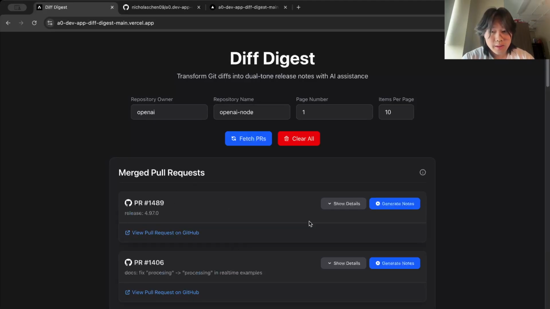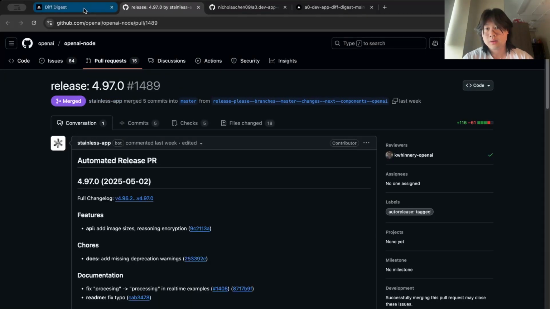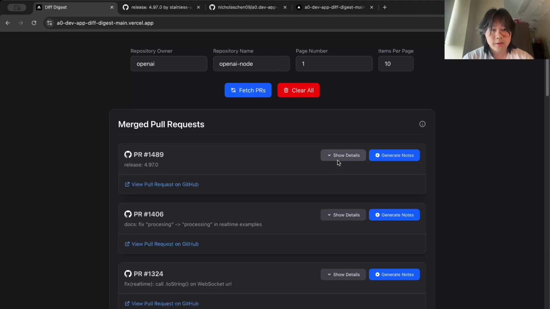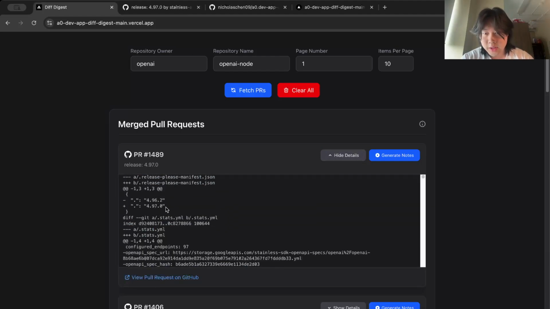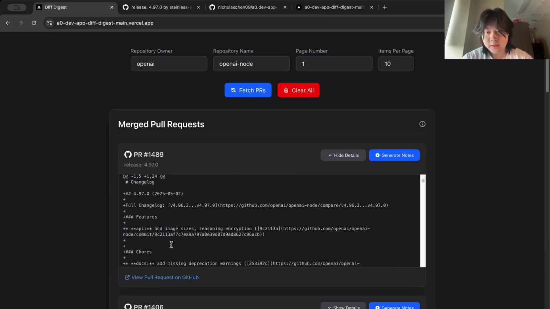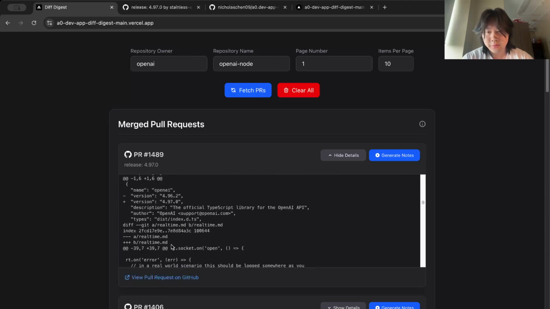Here we have a link to the GitHub PR. If I click on this, it should take me to the PR. So that works. And if I click show details, here are the actual lines changed. You can see the plus and minus for each line, so it shows you the exact details in the Git diffs. You can scroll through this.